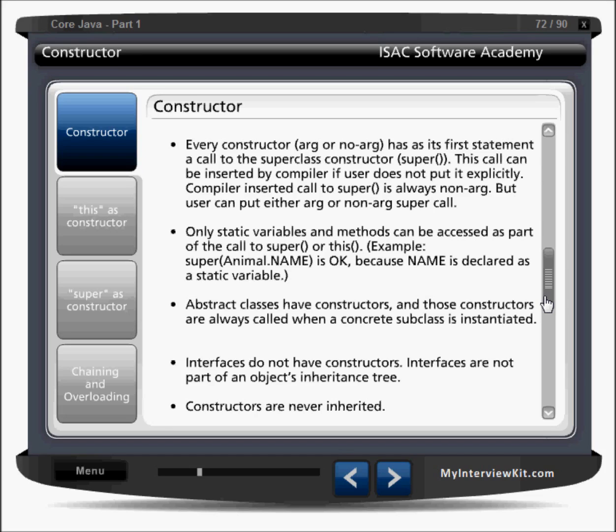Only static variables and methods can be accessed as a part of the call to super or this. Example: super(Animal.name) is okay because name is a declared static variable. So in the super call, if you want to pass something, it should be static variables. Okay. Abstract class have constructor, and those constructors are always called when a concrete subclass is instantiated. So if you're making an abstract class, there's a constructor, but that will get called only for a subclass. Interfaces do not have constructor. Interfaces are not a part of the object's inheritance tree.